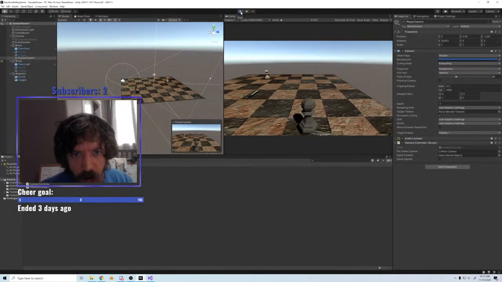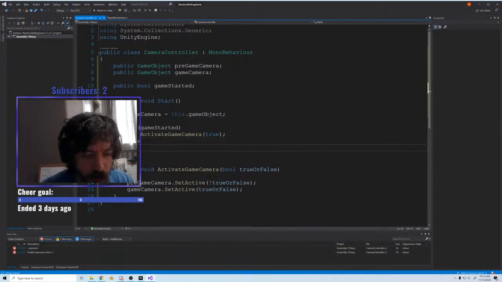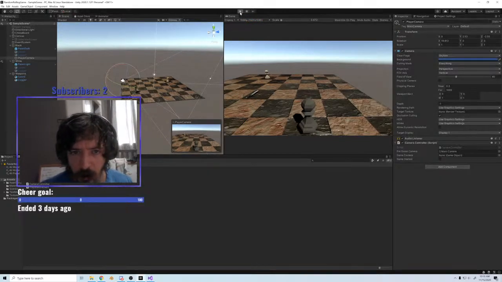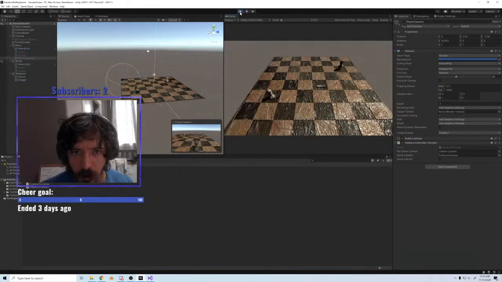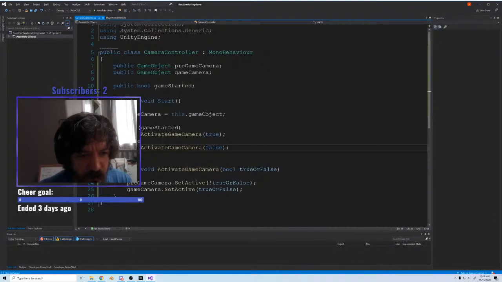Okay. And else, activate game camera is false. So it's either true or false. So we'll see. Should switch back and forth between both the cameras here. Okay, so game started. Oh, because that's only on start. Okay.